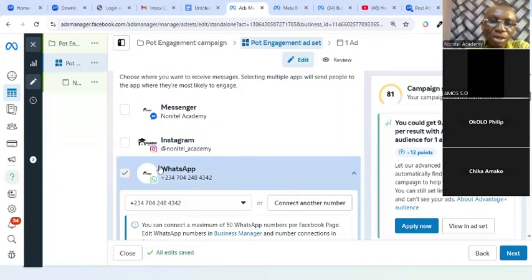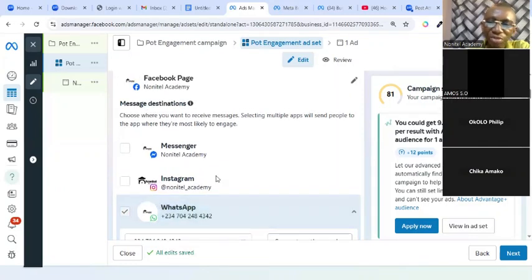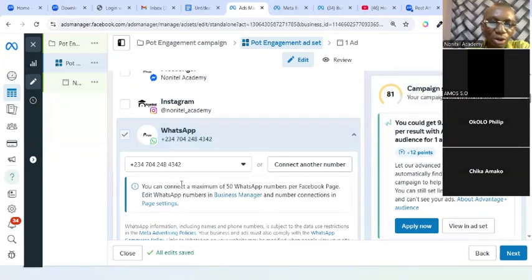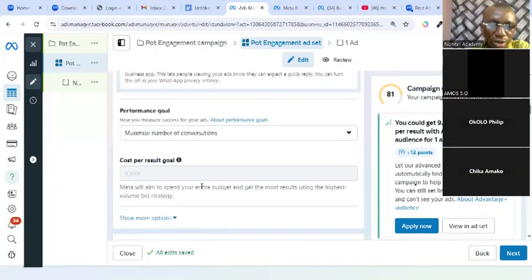That's why I selected WhatsApp. We selected Messenger and Instagram, if you remember. So we selected only WhatsApp. This is our number. Okay. So performance goal: maximize number of, that is, what is the goal of the ad you want to run? Is it for conversations? Yes.